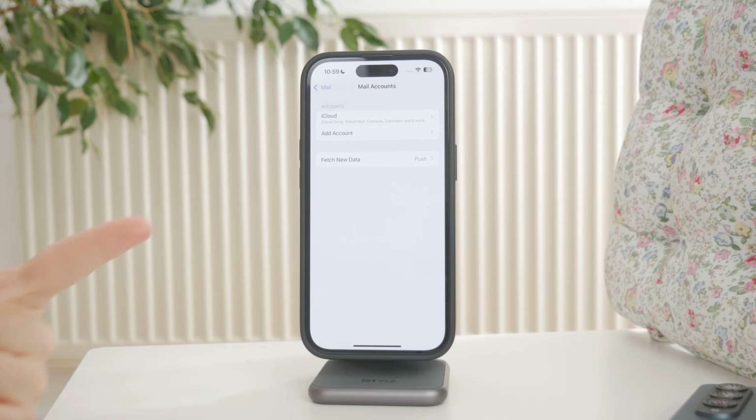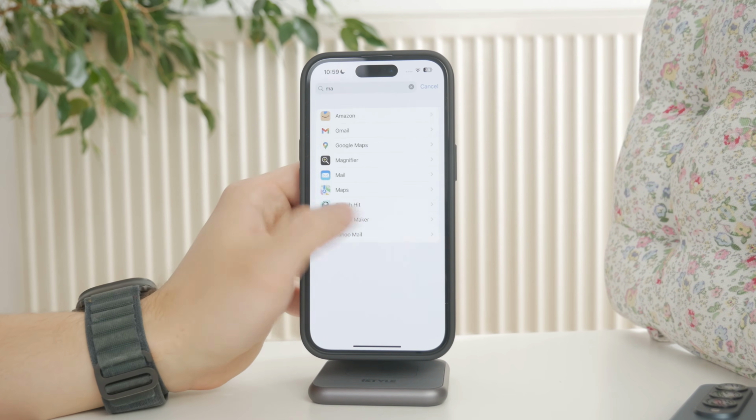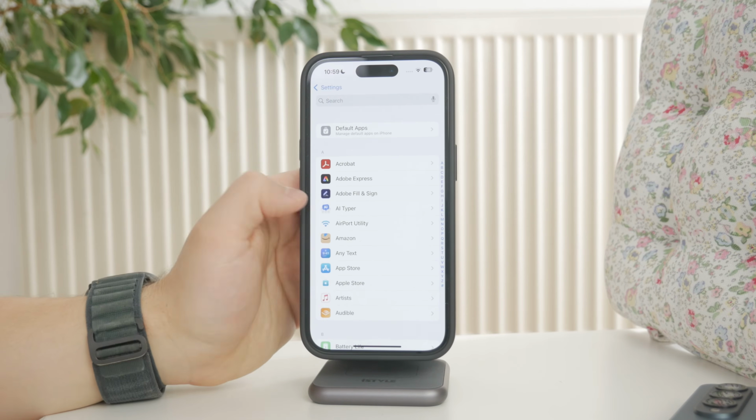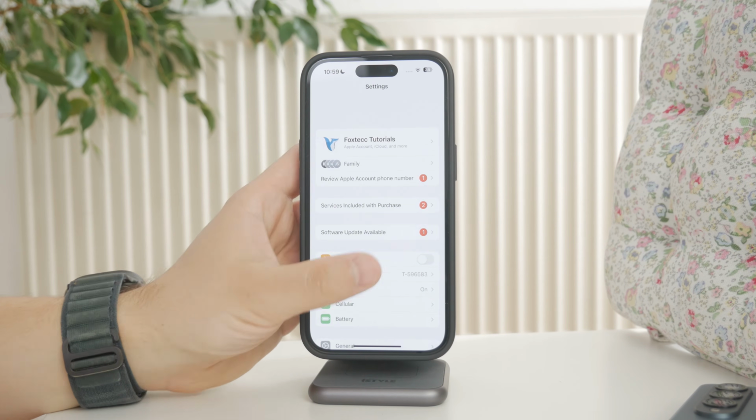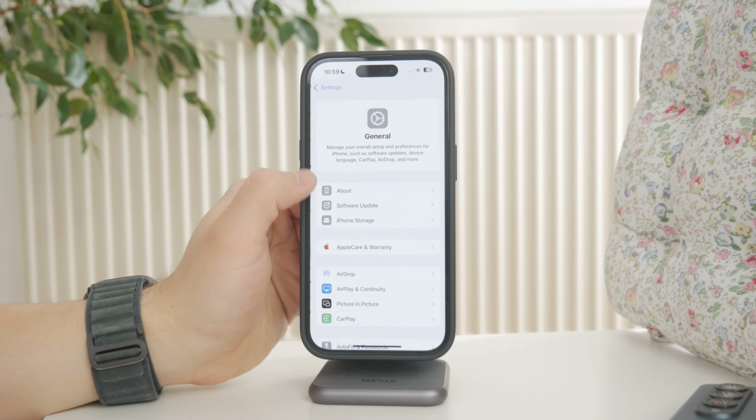Also, make sure your device is running the latest version of iOS. Apple often includes bug fixes in updates, and a newer version might solve the issue.